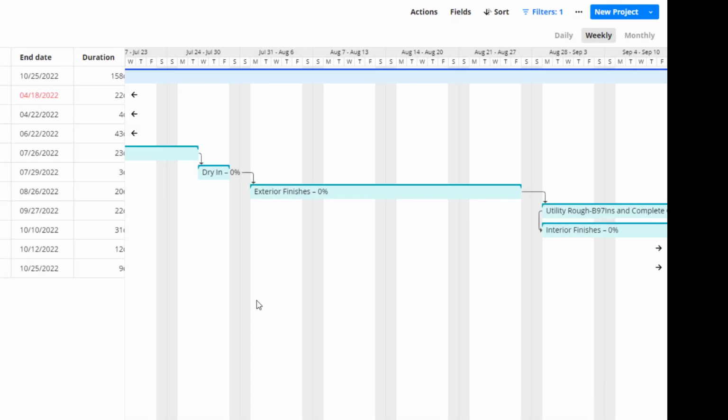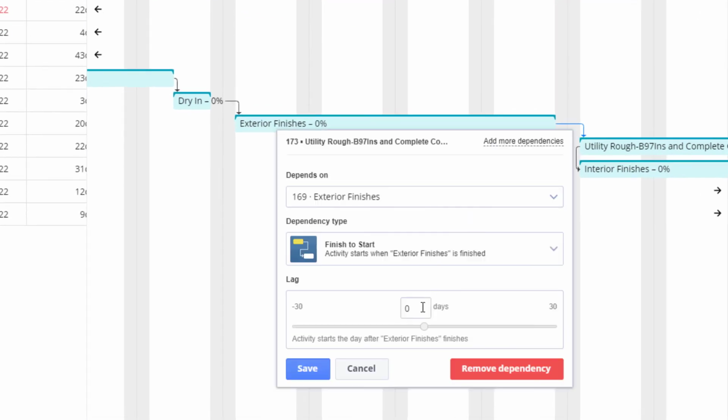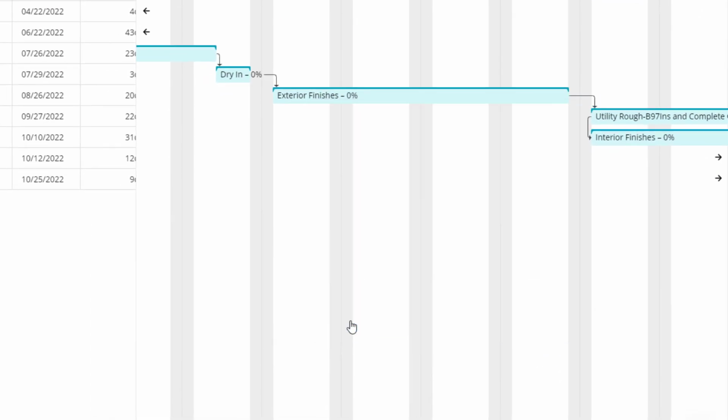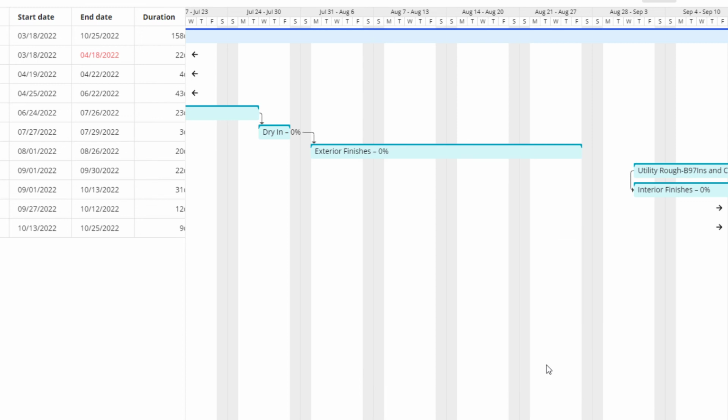You can also establish dependency lag if there is a delay between two activity dates. You can do this by clicking on the dependency and entering the dates in the menu here. You can also use this menu to delete any dependencies as well. And this is how you use dependencies in Easy Projects.